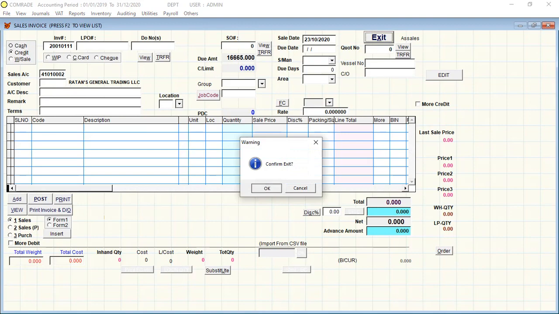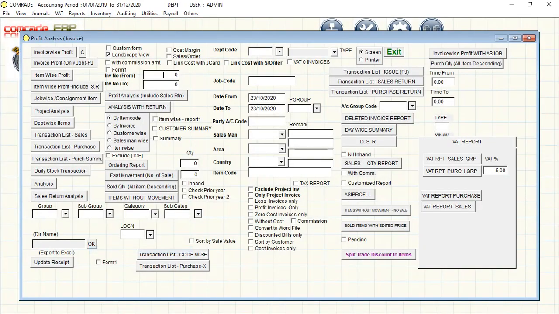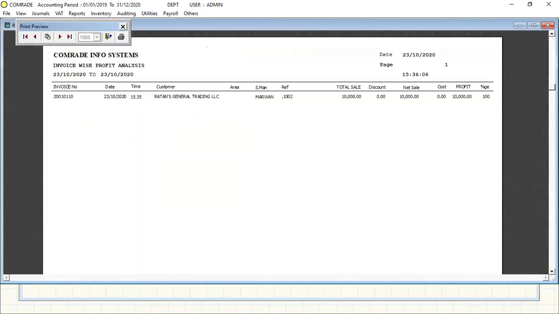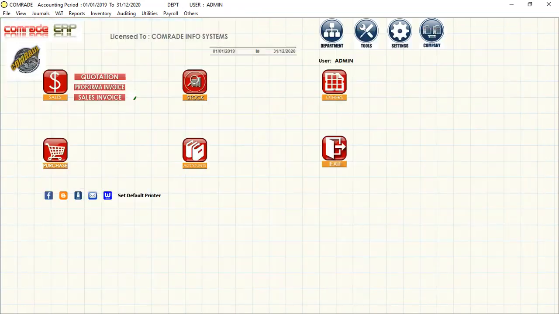So the invoice is posted. After posting this, there are two types of reports you can take. One is profit analysis: bill-wise, what is the sale amount, what is the cost, and what is the profit. Here we didn't have any cost. It's a new item, we didn't have any purchase. That's why no cost, so it came as 100% profit. Usually the purchase will come first, then make the sales. That is better, so that it gives the correct profit.